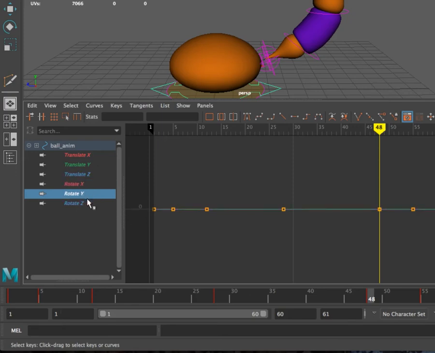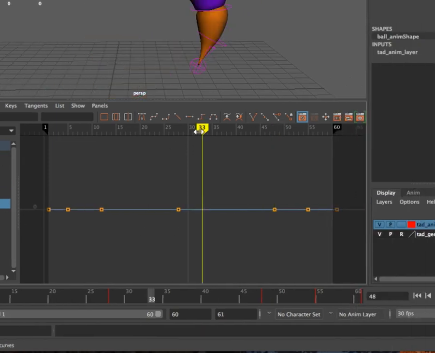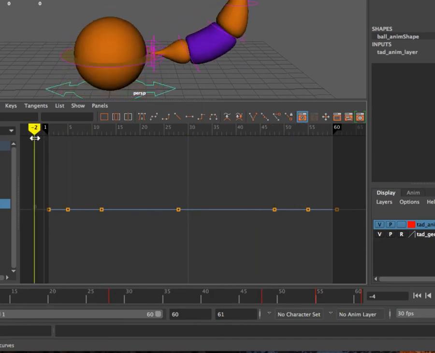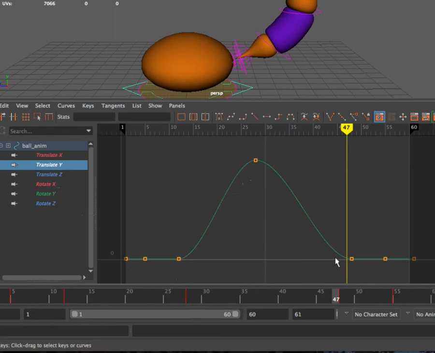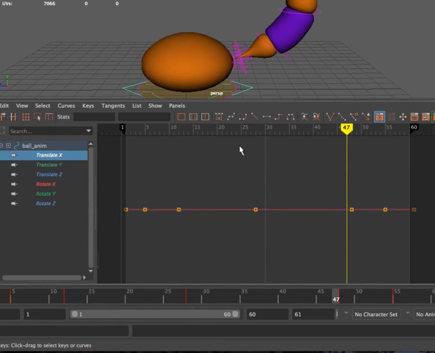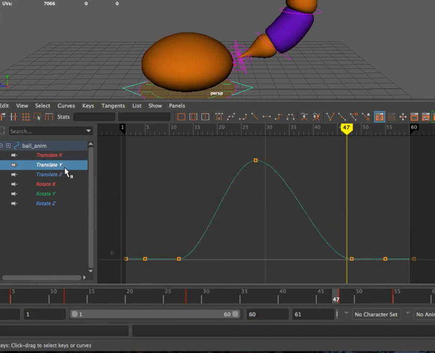Rotate, nothing. So how do you read the graph? This is the timing horizontally. Vertically is the value. So if X has a positive value, it will go up. Negative, it will come down. In our case, there's no animation there, so it's a flat line. So this is our bounce, and nicely, positive Y is the direction of up. So we can actually see our entire arc right here, exactly how it's being presented.